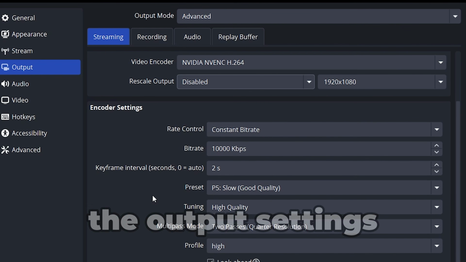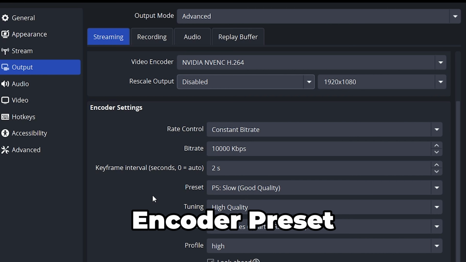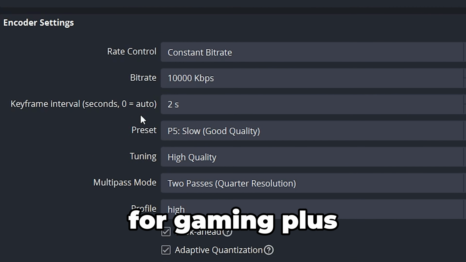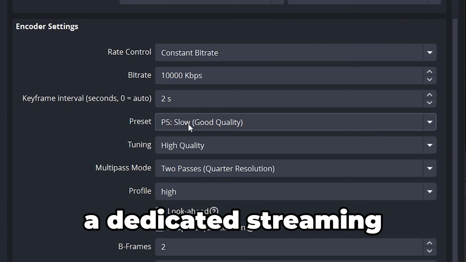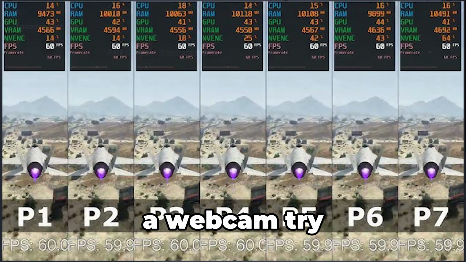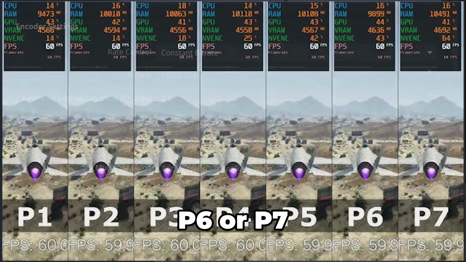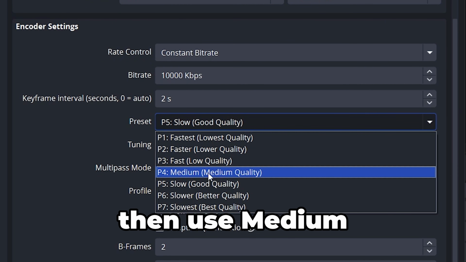Mistake 3, preset too slow or too fast. For this, go to the output settings and then under encoder preset, don't go extreme. For gaming plus streaming on one PC, choose P5, slow. If you have a dedicated streaming PC or just using a webcam, try P6 or P7. Or if you're on a low-end PC, then use medium.